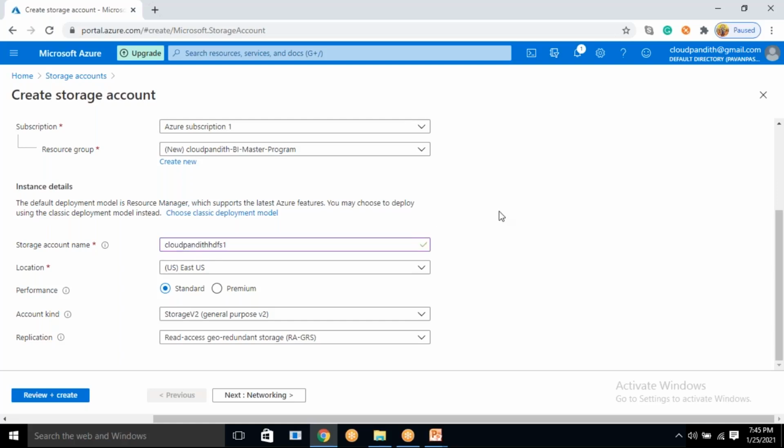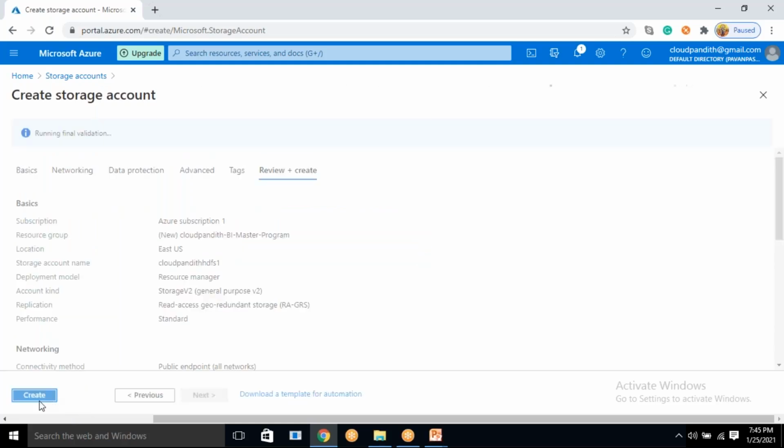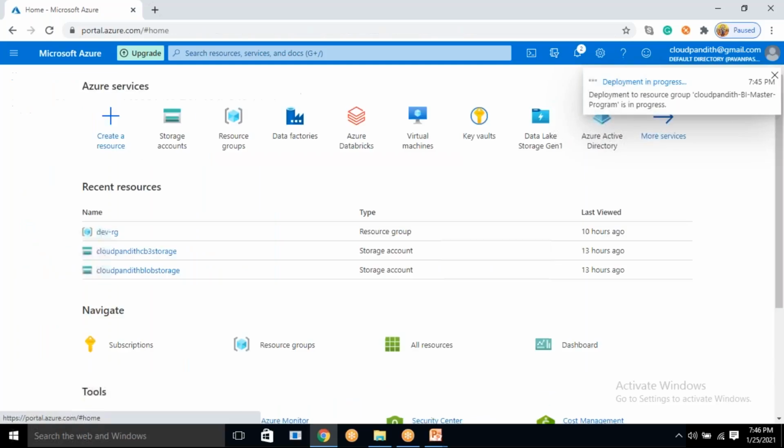For the storage account name, cloud funded HDFS1, which is Hadoop Distributed File System 1. Click review plus create, then click create. In which location have I created it? East US. Remember, I created the storage in East US. Next, I will not create only one storage, I will create multiple storages.